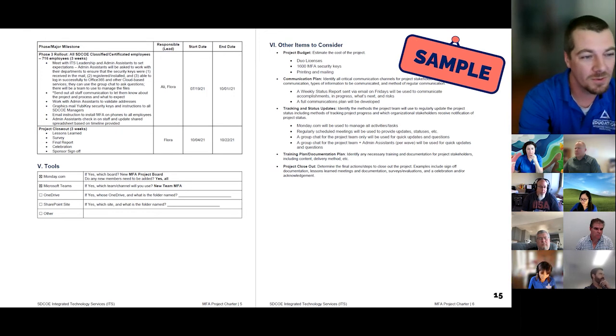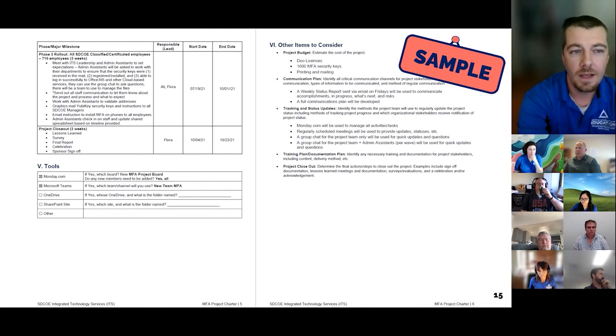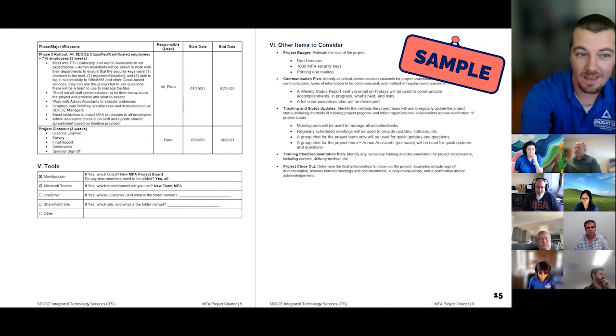Last off, we just got into tools, which was a Monday.com board and Microsoft Teams. Then we listed what board and what team channel. And last off, the other items, which was our budget to include the licensing, the keys, and the printing and mailing, the communications plan. And you can see that line, a full communications plan will be developed, and it was.